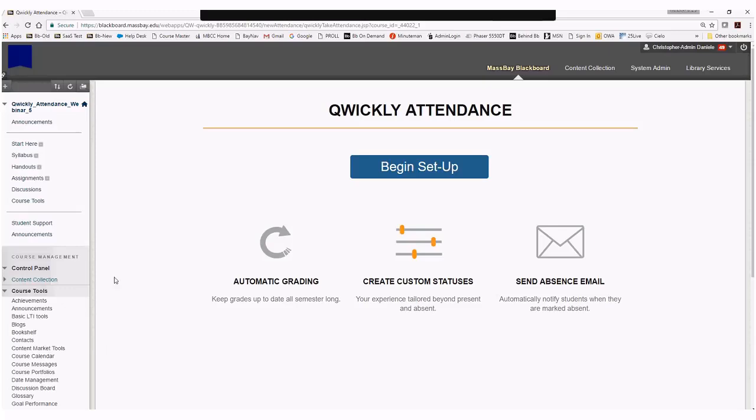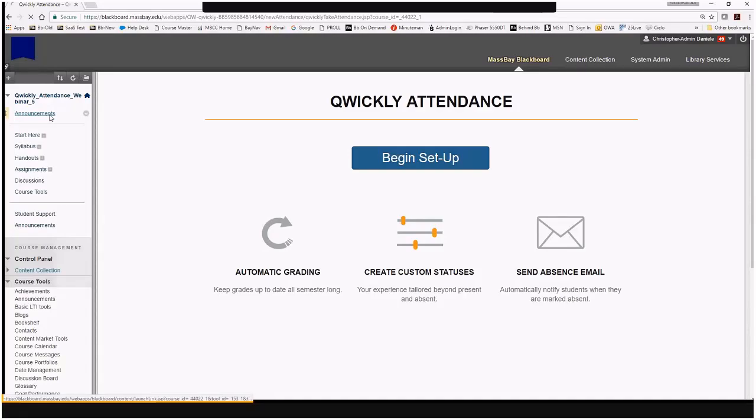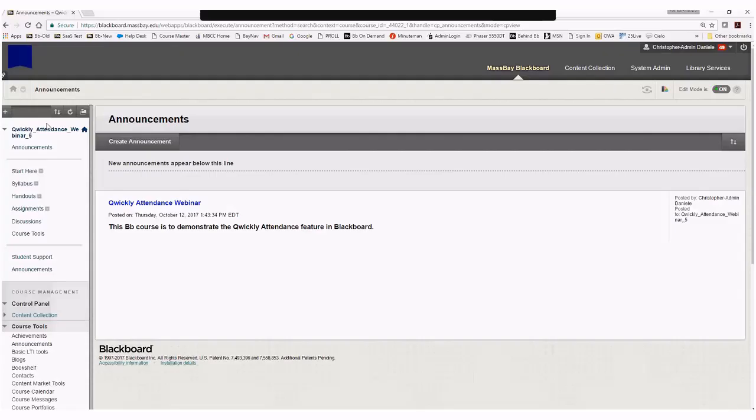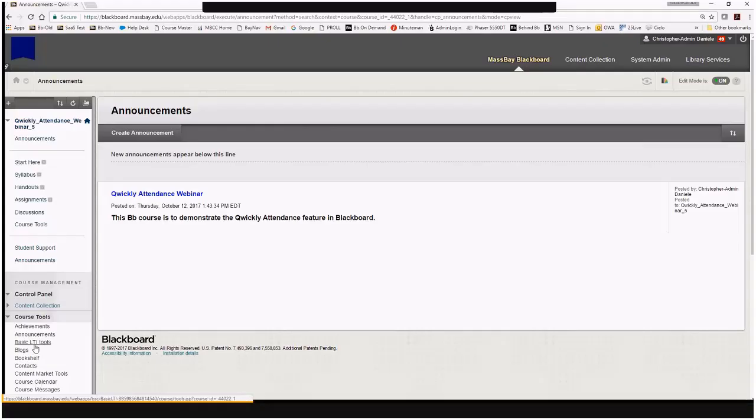I'm going to get out of this for a moment because this is a pretty great tip that the folks at Qwickly had mentioned. If you are planning to use this attendance tool every day or every class, it would be nice to have a faster way to get to it than to go down into the control panel, expand the tools menu, and click on Qwickly Attendance. One way to do that is to create a tool link right up here in your course navigation menu. So I'm going to take you through that real quick and show you a little tip.